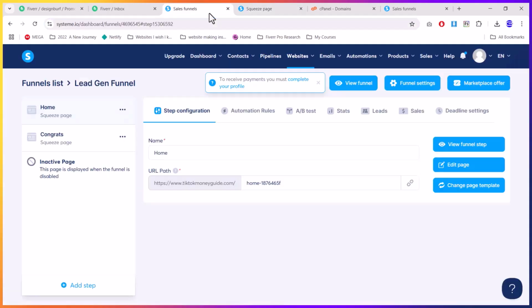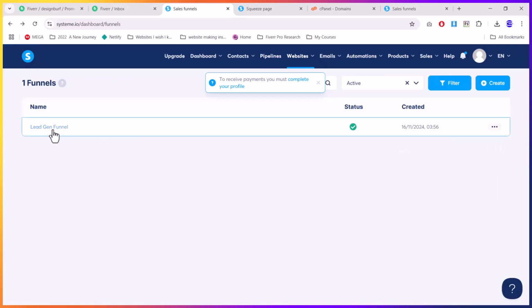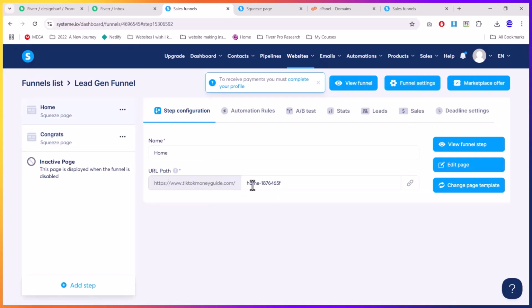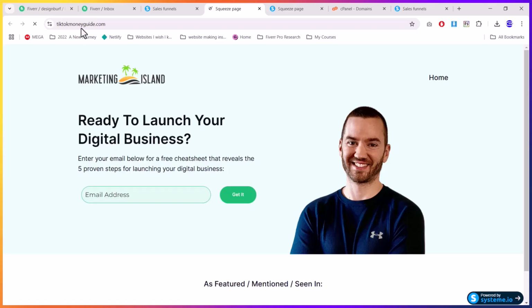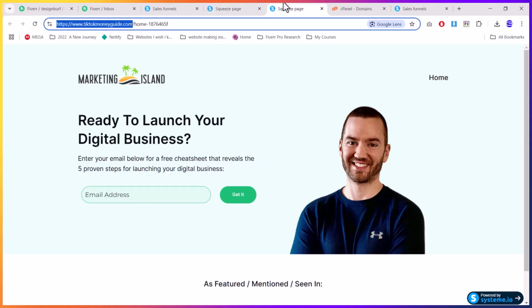So what we need to do, just open the funnel and come over here. Just from here, click the funnel, and then from here in the URL path, just delete this part, and then click outside, and it will be saved. Now if we click over here, view funnel step, then see, now it's just the domain, no other text over here.